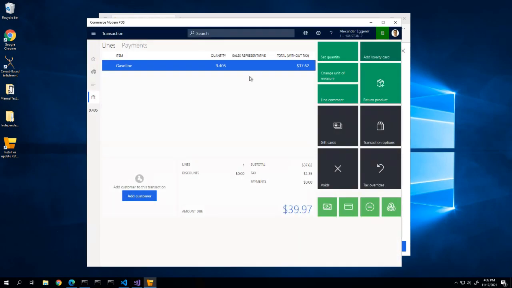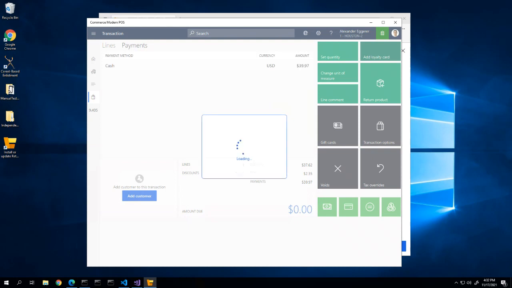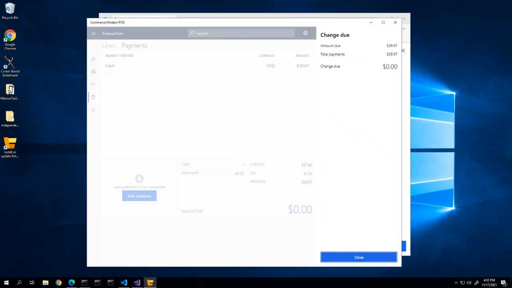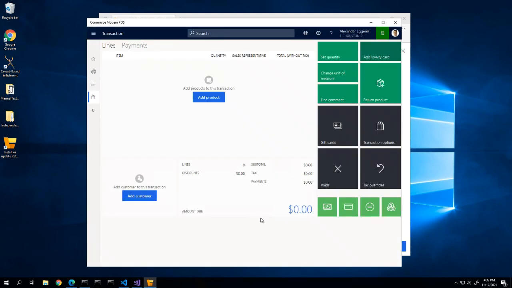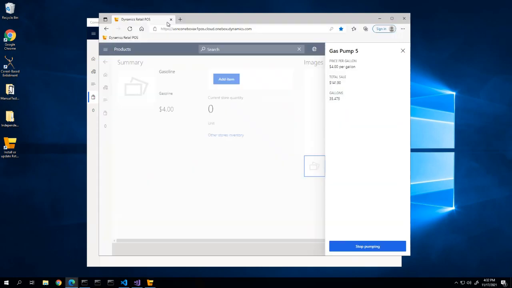We can see here the gasoline was added to the cart with the quantity in gallons that they paid for, and we'll go ahead and complete the transaction. We can see we successfully completed this transaction, and the customer happily paid for their gas. Checking back in on Cloud POS, it looks like the pump is still running.